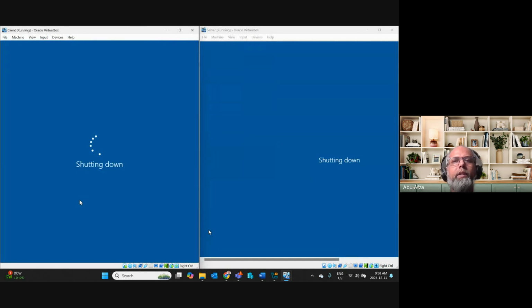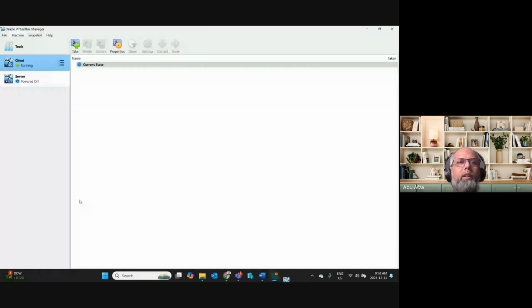Server is shut down and client is also going to be shut down. Okay, now both computers are powered off, you can see, and we need to use the same type of network. So this client is already selected. Go to the properties.